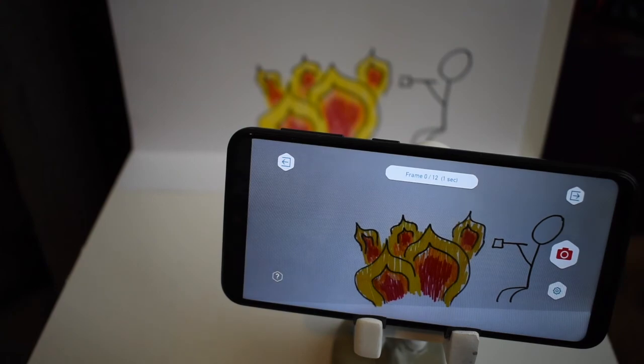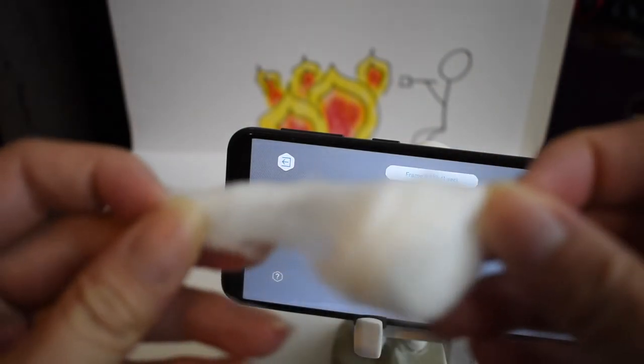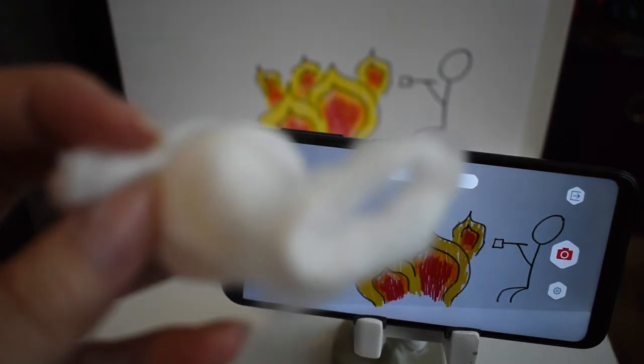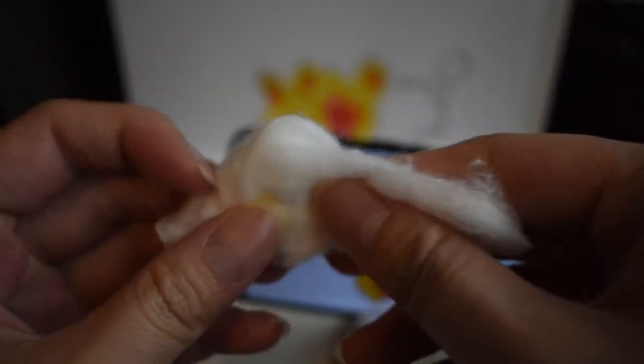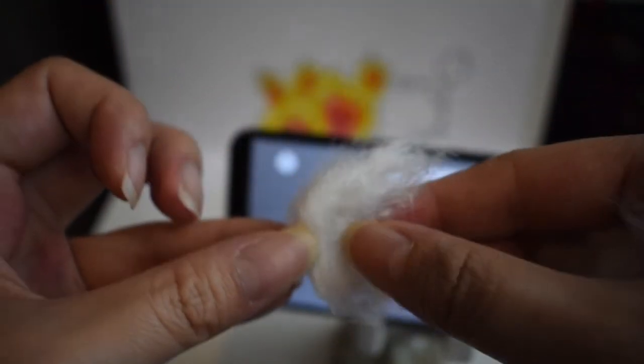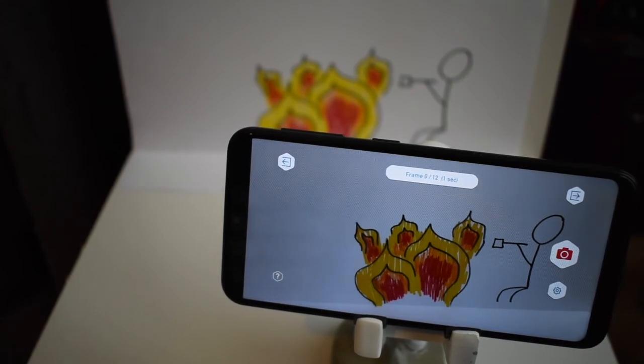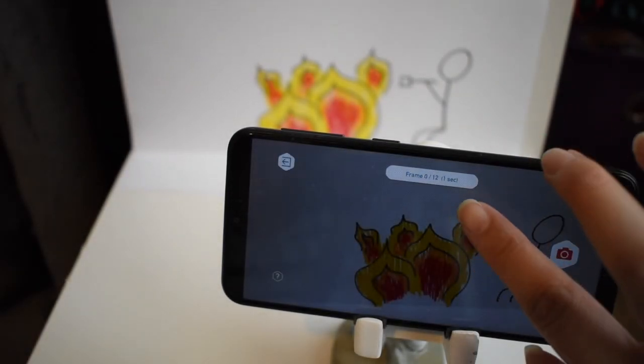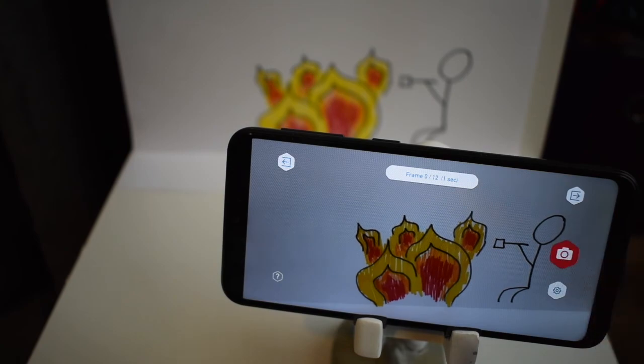Alright, so now I'm going to take my cotton ball and get it ready. I'm going to slowly just tear it apart and try to make it look a little bit thinner, because I'm trying to make a smoky effect over my campfire. Just like that, okay? Alright, so for the first frame, I'm going to take it without the cotton ball. So I'm going to take my first frame.